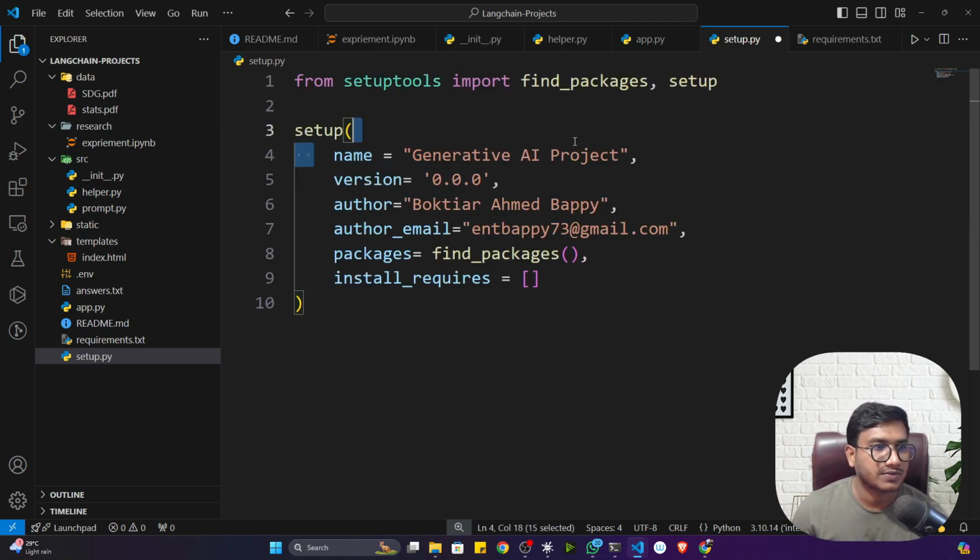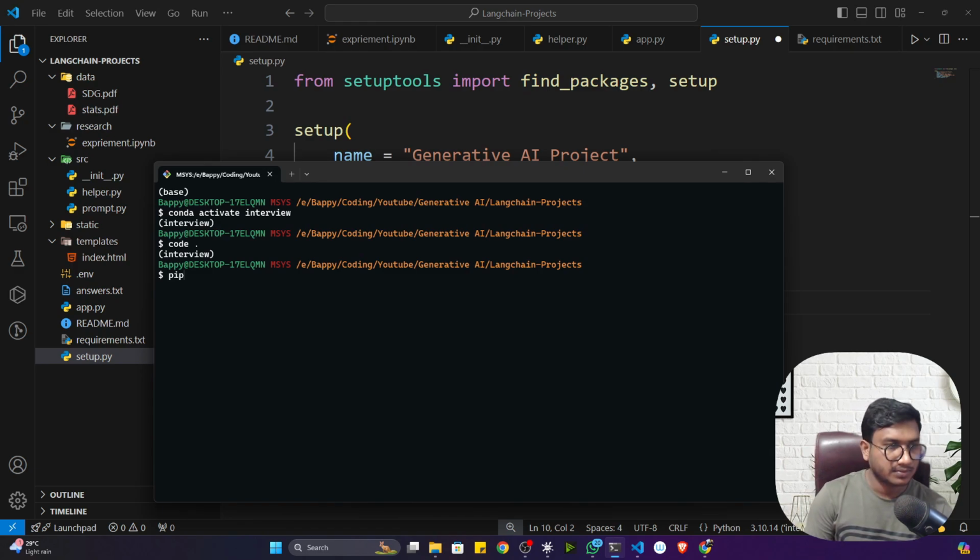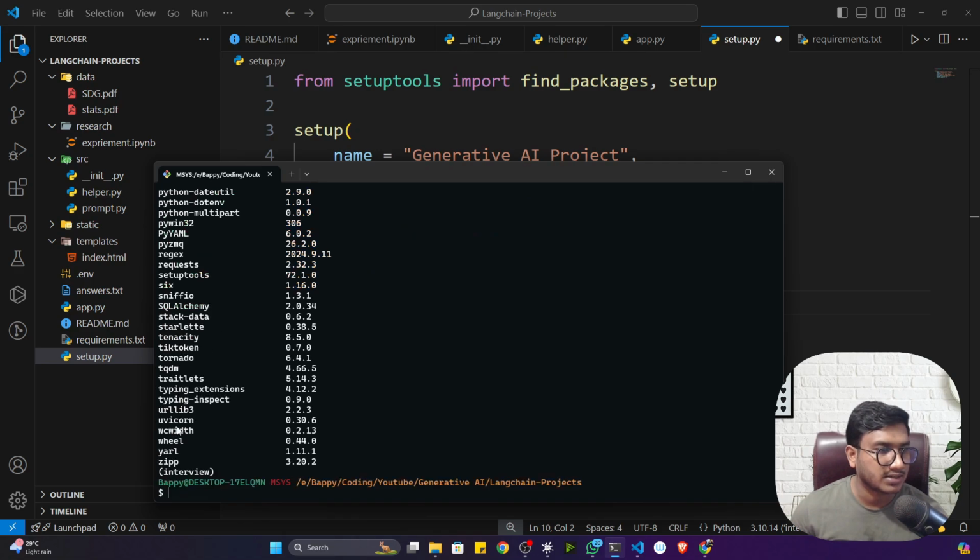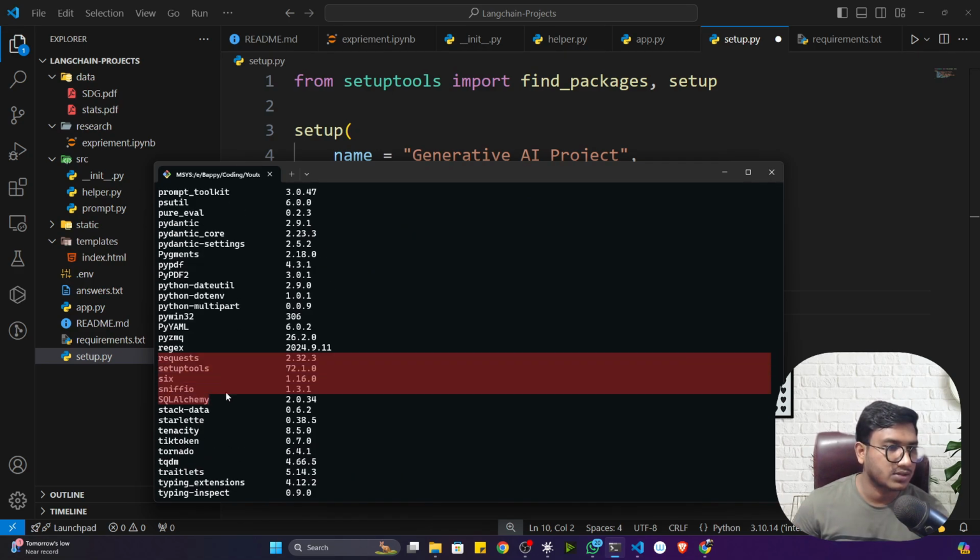Using setuptools, first of all give the project name, version, author name, author email, packages, and install requires. That means this find packages will try to find wherever the constructor file is available, and that folder would be considered my local package. Now you can see the constructor file is only present inside src. That means src would be considered my local package. Now if I show you pip list inside my environment, see, src is not mentioned. Src is not a package.